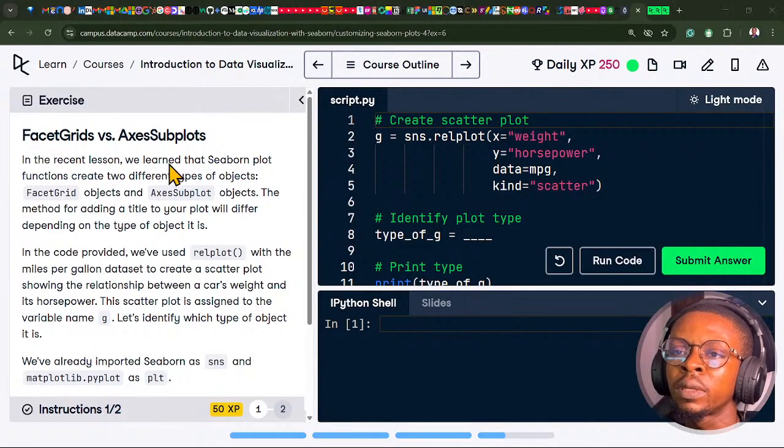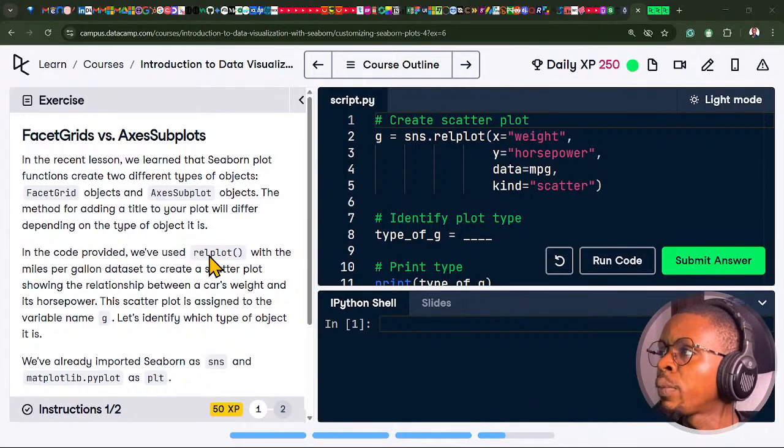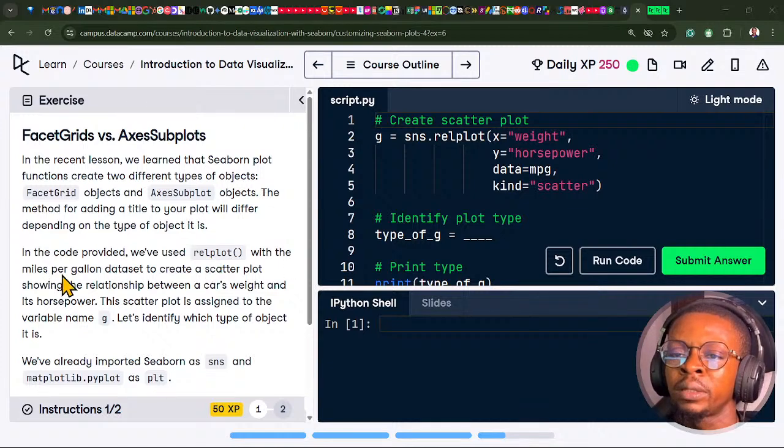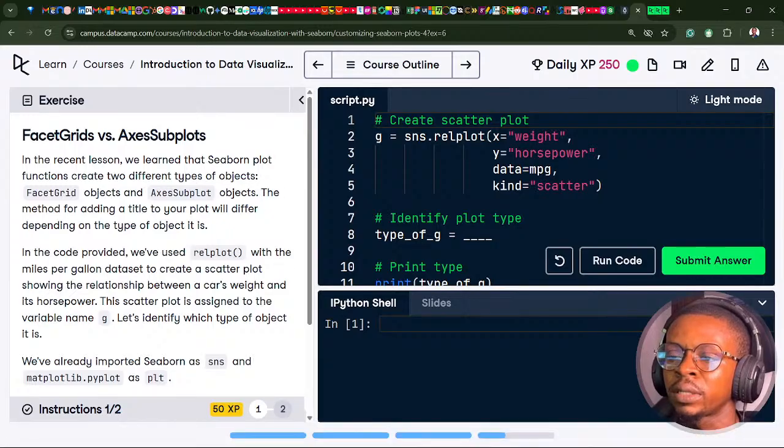So in the recent lesson, we learned that Seaborn plot functions create two different types of objects, facet grid objects and axes subplot objects. The method for adding a title to your plot would differ depending on the type of object it is. In the code provided, we've used relplots. And we know that relplots can create subplots. With the miles per gallon dataset, we create a scatter plot showing the relationship between a car's weight and its horsepower. Do we have access to that data set?